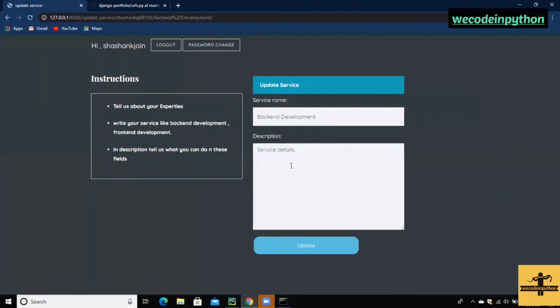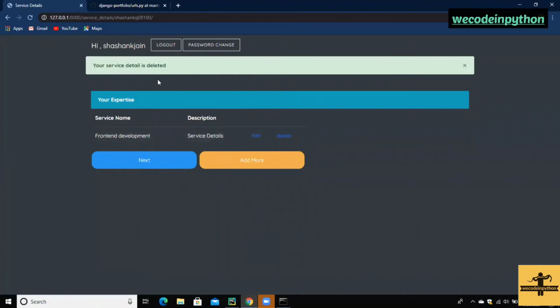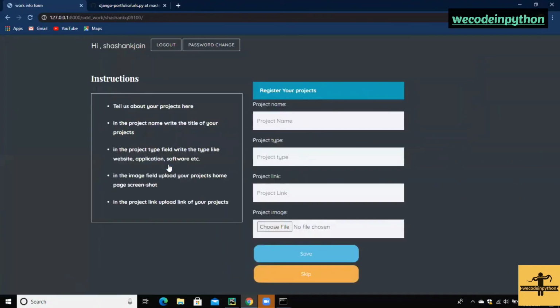So you can click on edit, and this is backend development and something about the service update. This is updated. Now you can delete it as well. Deleted messages here. Next, you can add project.